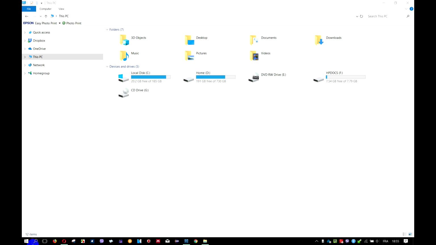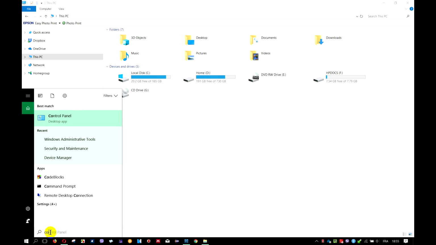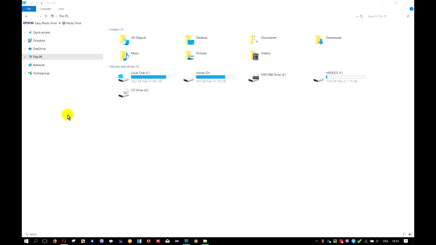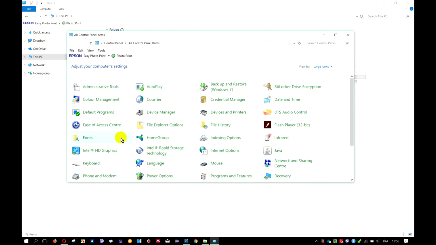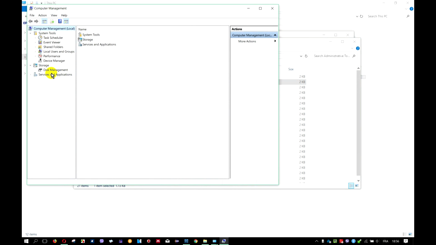The first step is to open the control panel. Control. And then the administrative tools and computer management. Now you have to click on disk management.